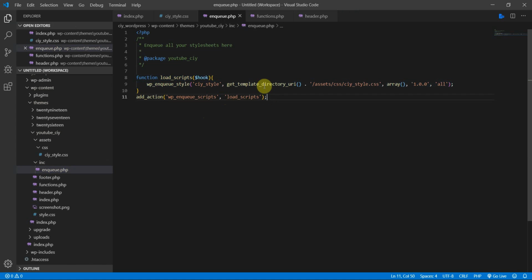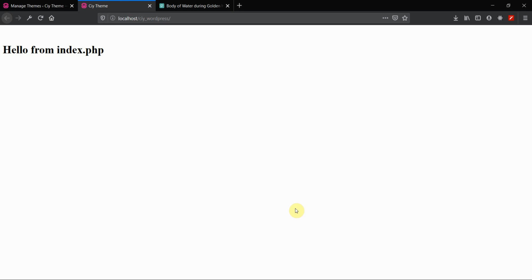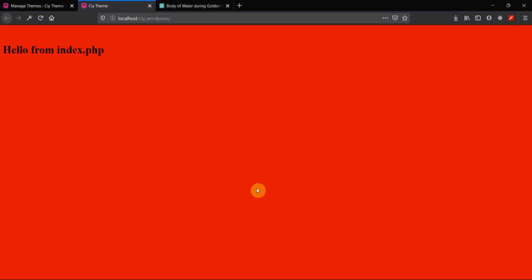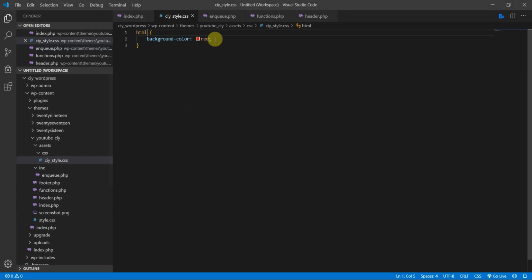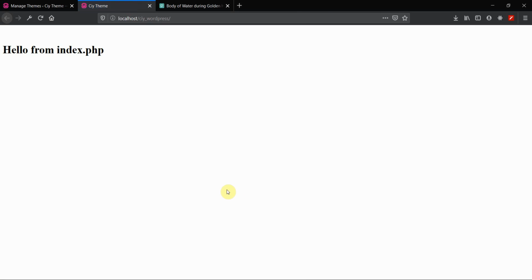Hit save, and let's see if it works now. All right, so we managed to change the background. So that's that. Now we know that one's working. Now we can remove this one here. Just leave it blank for now, and then let's update here as well.